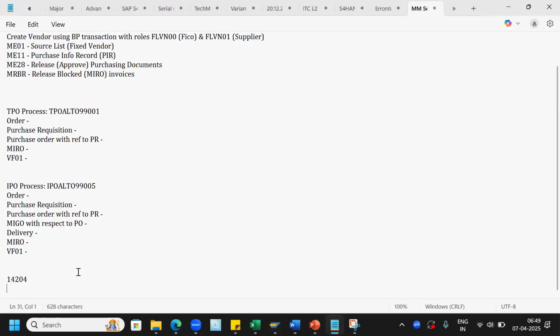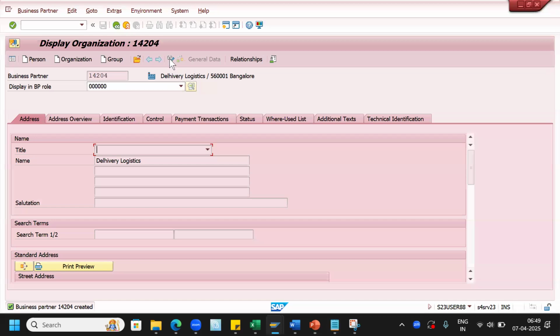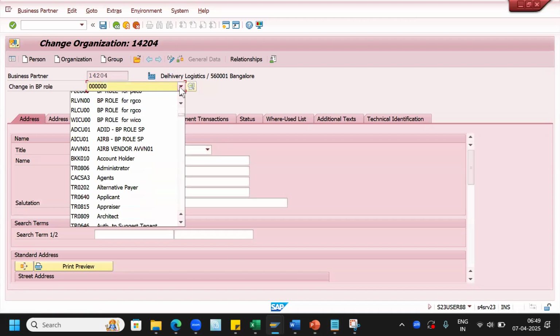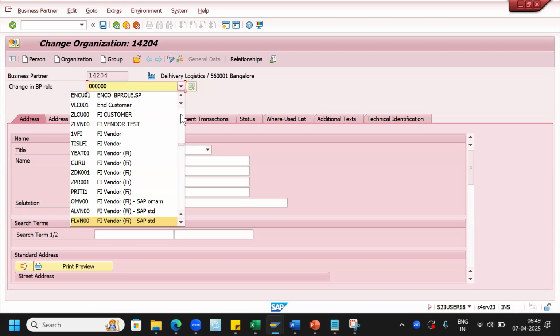That is FLVN00 and FLVN01. That is the FI side, as well as the supplier side, that is the purchasing side. So this is the FI vendor.